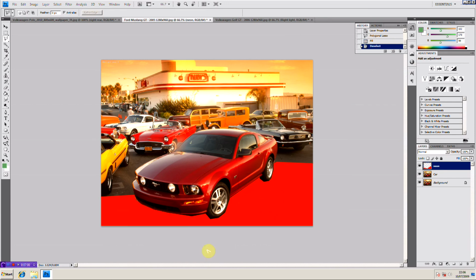Press Ctrl D to deselect, and obviously you're not going to have square wheels like I have because you've selected it perfectly. And you want to go to this fill box and either select overlay or soft light, depending on what look you're going for, and depending on what picture you have, it might look better in a certain way. Now, as you can see, it's got a pretty cool neon effect.